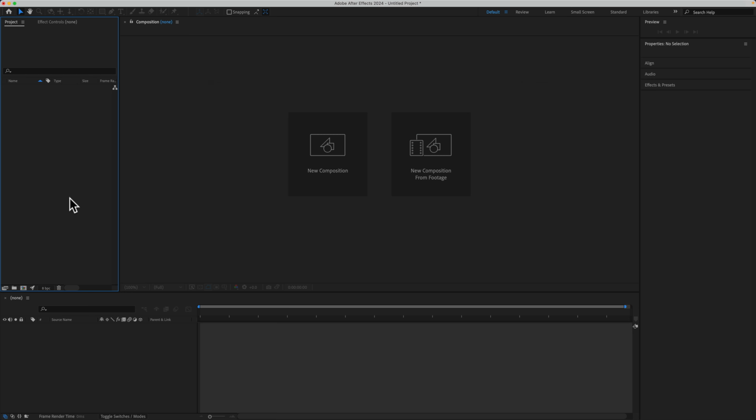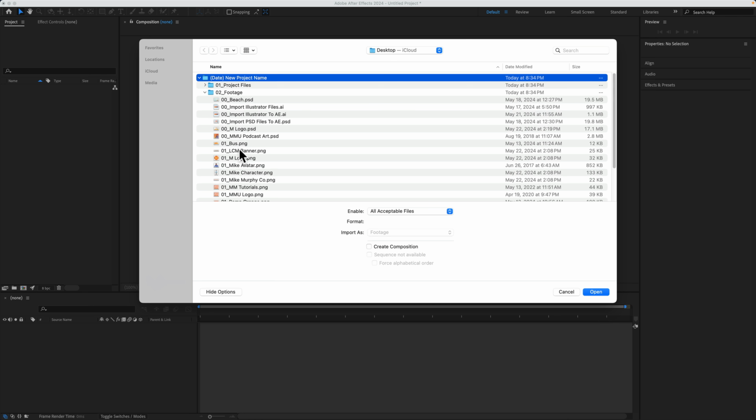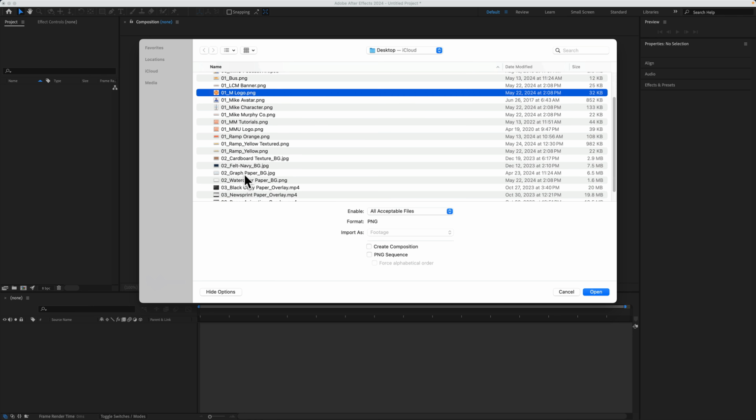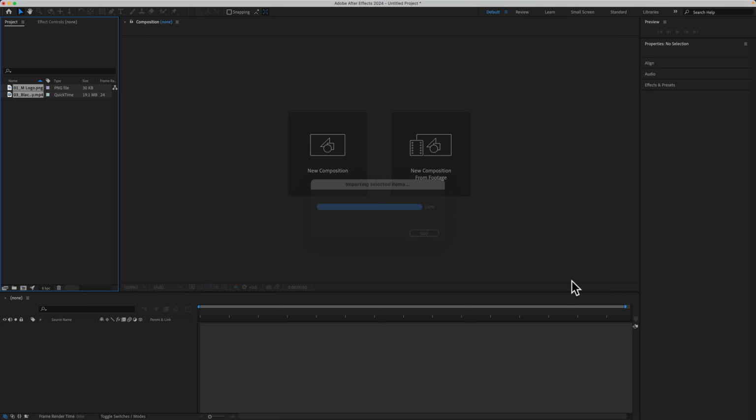But the top secret method and my favorite way to import footage into After Effects is to just double click on any empty space in the project panel. So I'll double click, a Finder window opens up, I'll navigate to my project folder, into the footage folder. Just select the files that you want to import. You can hold the Command key or Control key if you want to select multiple files. I'm going to import as footage. I do not want to create a composition at this time. I'll just click Open. And now I've just imported footage that I can use in my After Effects project.